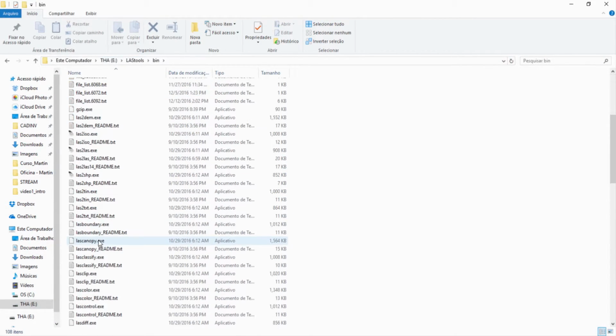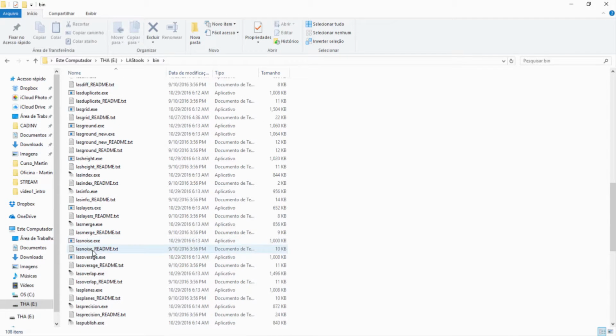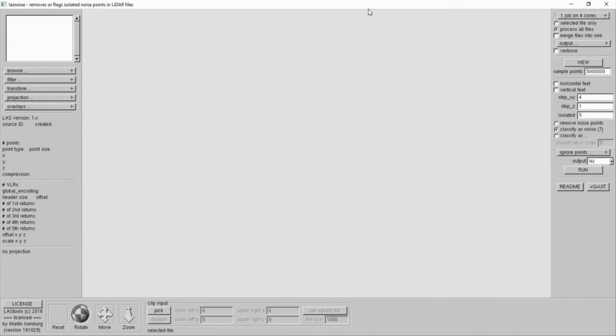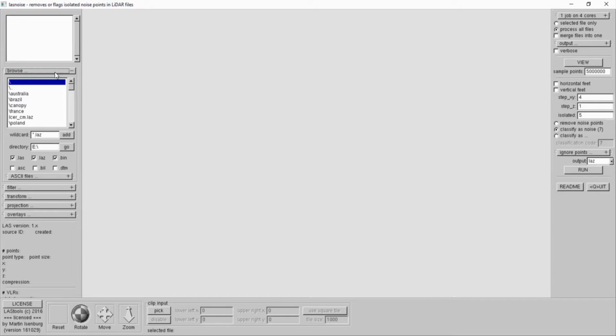And the next tool will be lasnoise, because there was some noise, some isolated points, and we want to remove them. A tool should open that's called lasnoise, which removes or flags isolated or noise points in LiDAR. And now we load in all these new tiles. From now on, we always work with the result of the previous processing step to become the next input. So, tiles. Here are all our tiles, and now you really want to use a wildcard, because otherwise you click yourself.